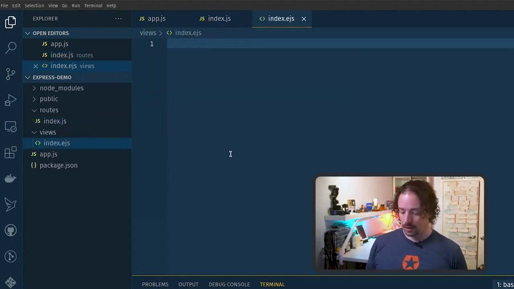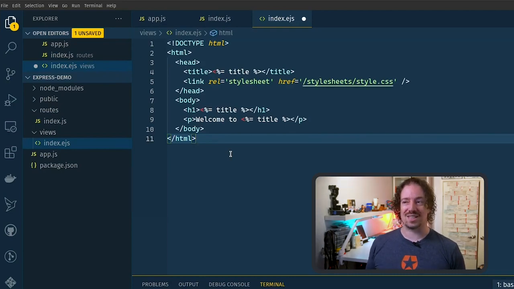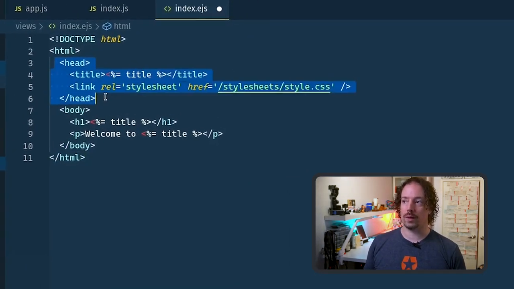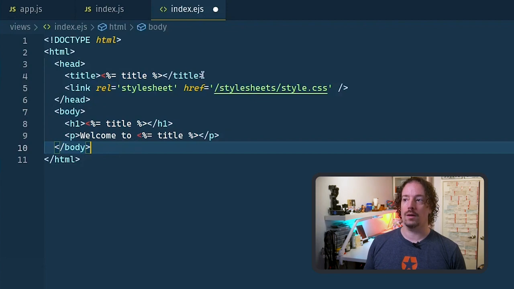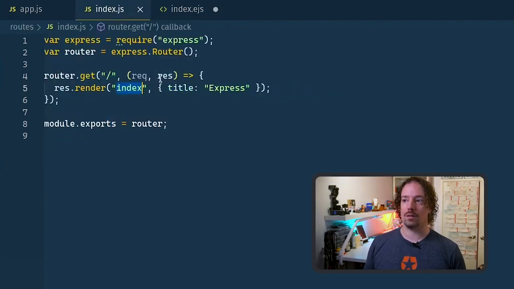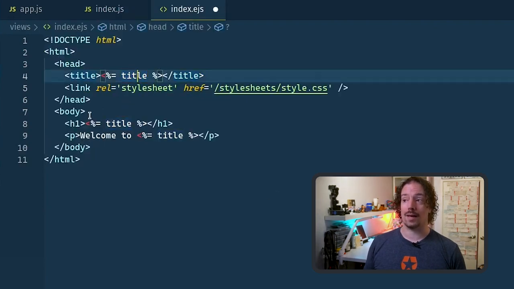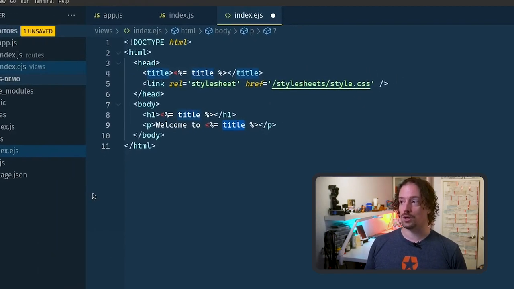I'm going to cheat slightly and just paste in some HTML I had before, just to save some typing, but it's pretty straightforward. We can see we've got the header in here, we've got the body. The title that's passed in through this object here in the router is what's then rendered into the title tag, into the h1 tag here as well, and also part of the paragraph tag. We're also putting in this style sheet, so we better make sure this style sheet exists first.